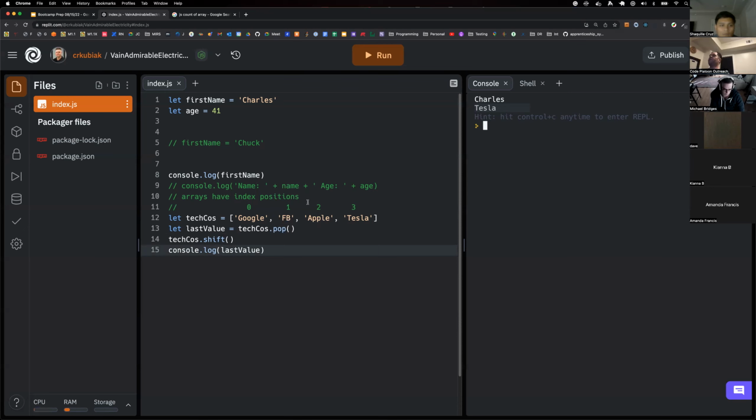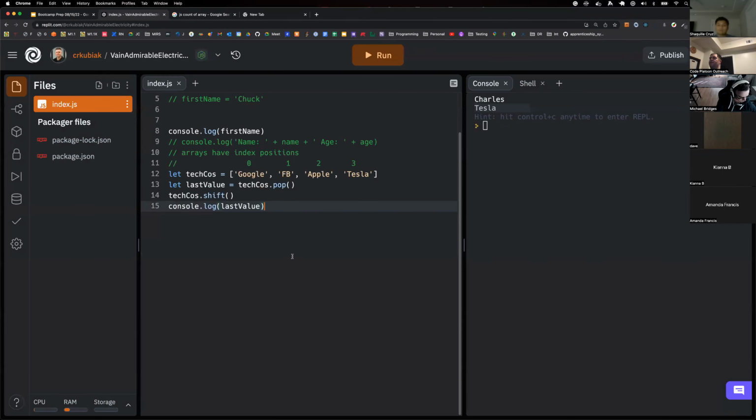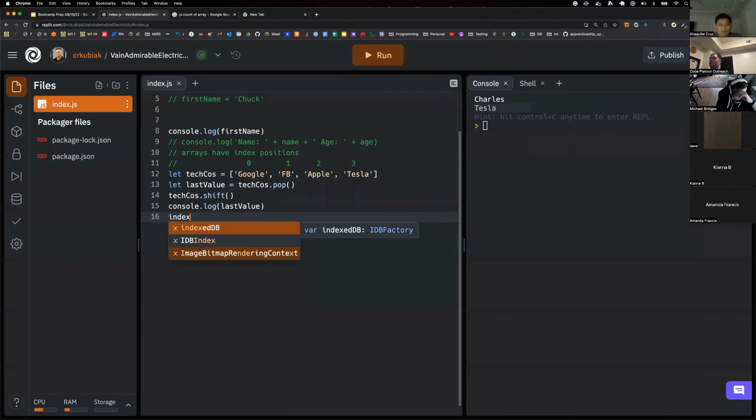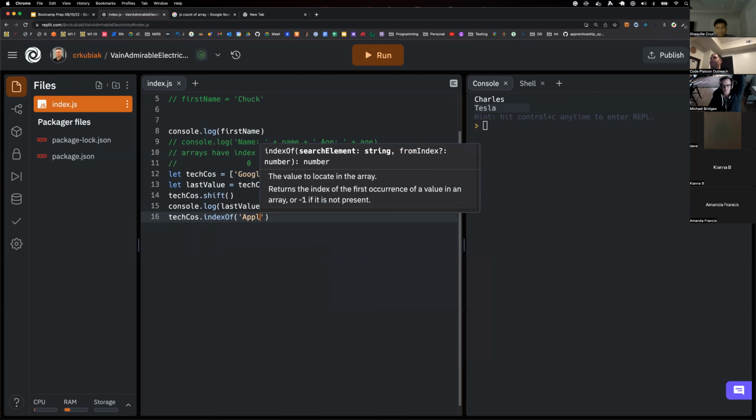So indexOf, I believe, will return the index number. And notice as I'm typing these things in, I can say tech.indexOf, and it returns the index of the first occurrence of a value in an array, or -1 if the value is not present. And that applies to all of the different options that we have in here. Same thing if I do Apple here.